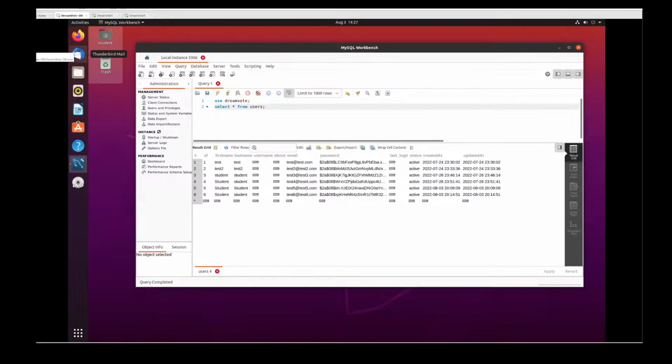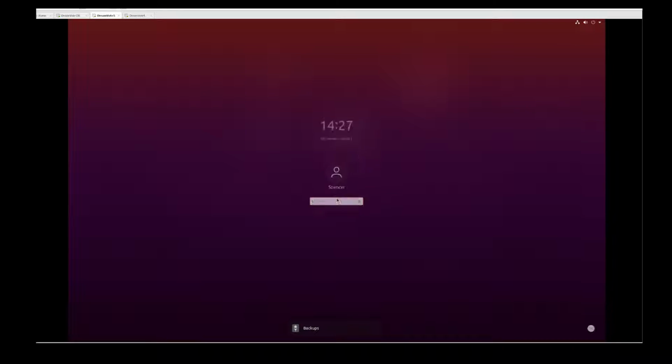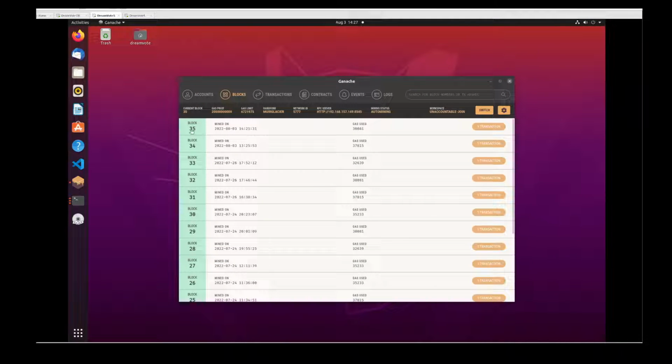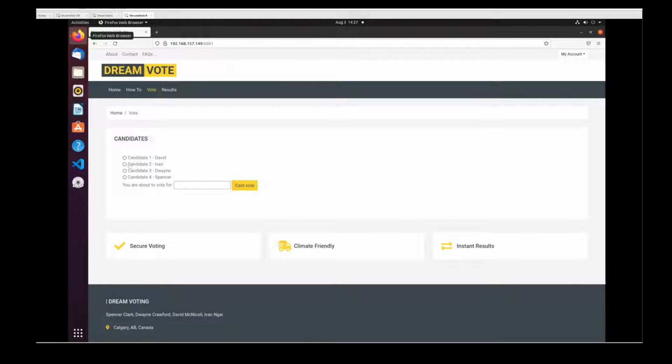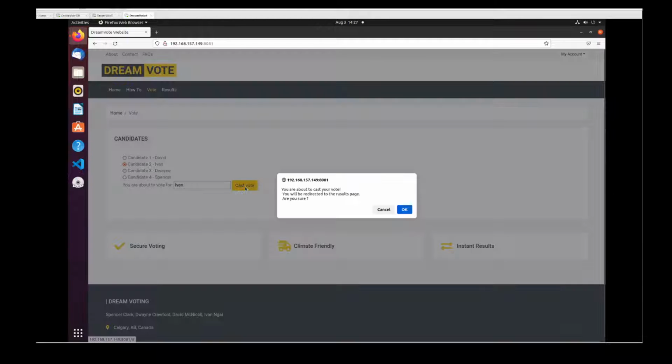The other thing is if we go back to our database here and refresh our query, you see we've now got our test7 user and a new hashed password in here. So that user has now been entered into our user database. I just want to refresh our blockchain site here so you can see. Remember, we're currently at 35 blocks. And we already said we're going to cast a vote for Ivan. So we'll cast a vote for Ivan.